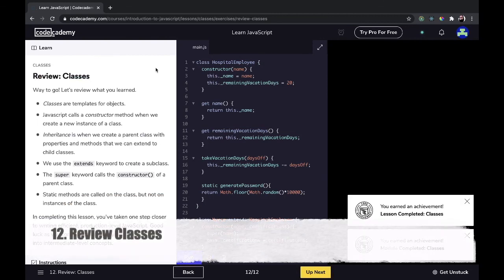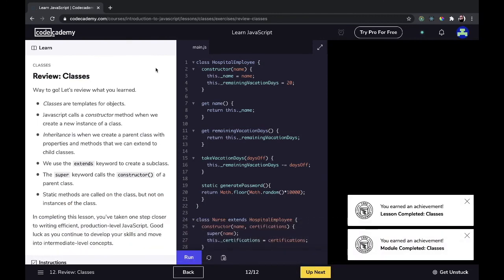Review, classes. Way to go, let's review what you learned. Classes are templates for objects. JavaScript calls a constructor method when we create a new instance of a class. Inheritance is when we create a parent class with properties and methods that we can extend to child classes. We use the extends keyword to create subclasses. The super keyword calls the constructor of a parent class. Static methods are called on the class, but not on instances of classes.